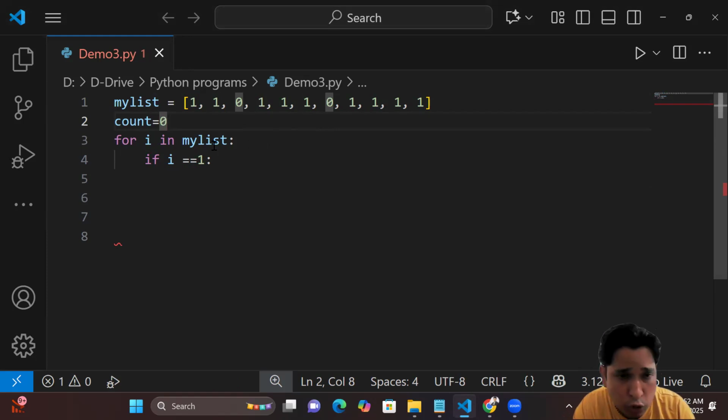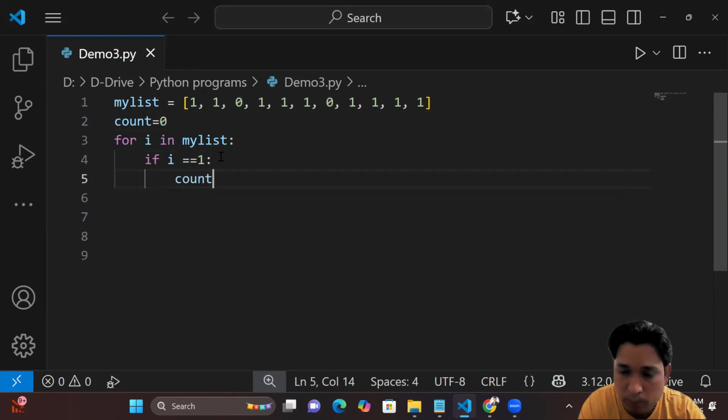Okay, so here, if i equal to 1 is true, so it will come inside and count plus equal to 1. This is perfect.